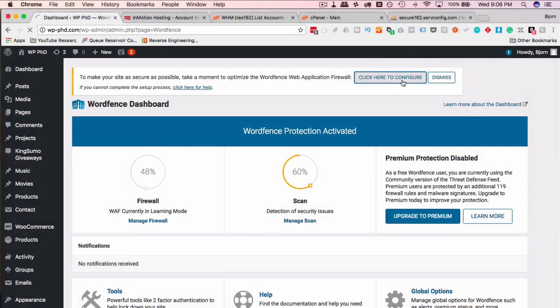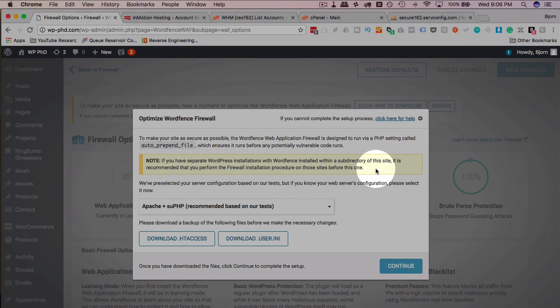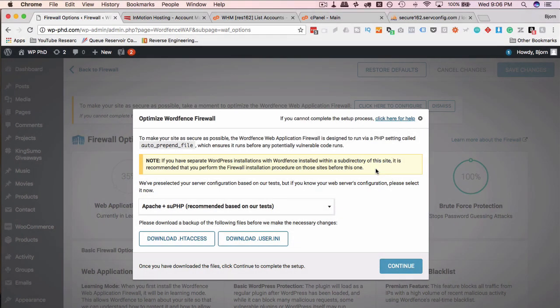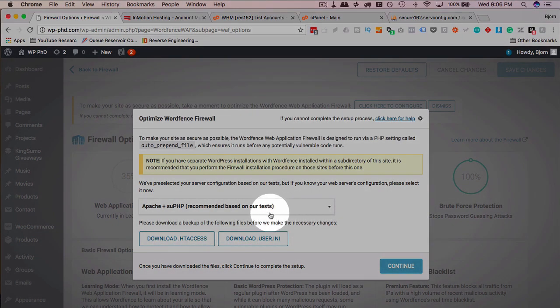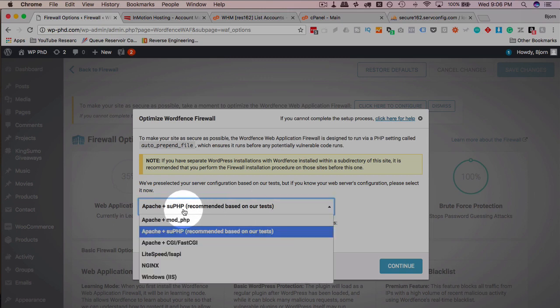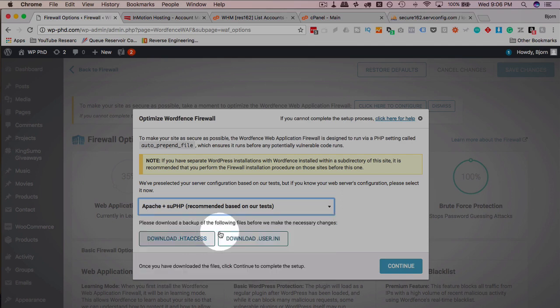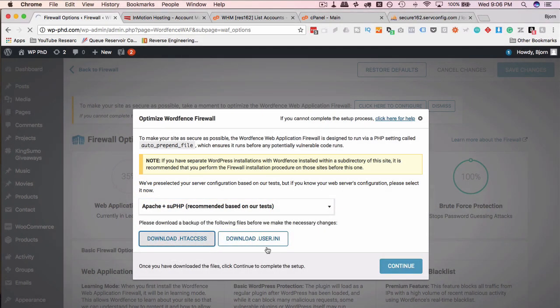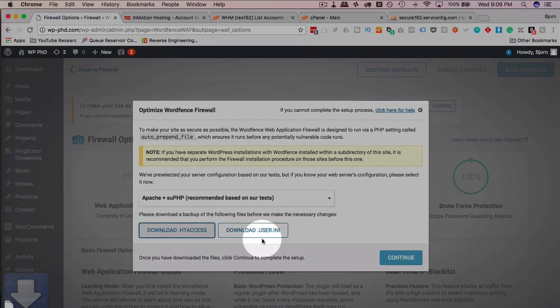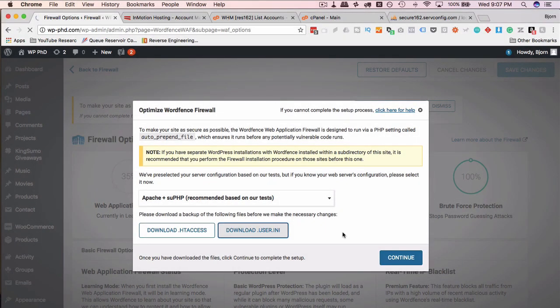Click here to configure. And then we're presented with some information. And this is done automatically. So Wordfence is going to detect what the server settings are, which are in this dropdown. This is what Wordfence detected. Usually it's pretty accurate, but if you know for a fact that what it auto-detected is not correct, then choose what it actually is. And if you want to download the htaccess file, just click here. Download the user.ini file by clicking here. And those are just backups. Those are the current versions of those files on the server.